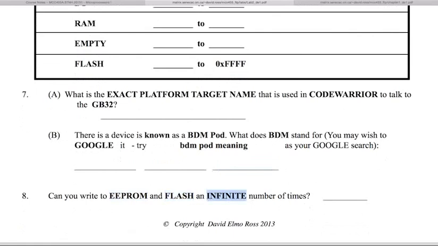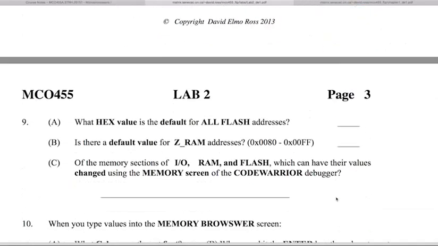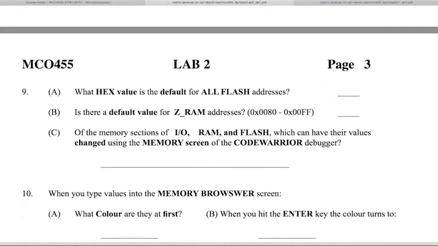Nothing in this universe is infinite. Even our sun is going to burn out in 500 million years. So nothing is infinite. So the answer here is no. Let's take a look then at answering some of these questions, 9A, B, and C, based on what we're working on in the lab. And we're going to be using something called a memory browser, as it mentions down here, to examine flash addresses, RAM addresses, and I/O addresses. That's what we're going to do next.